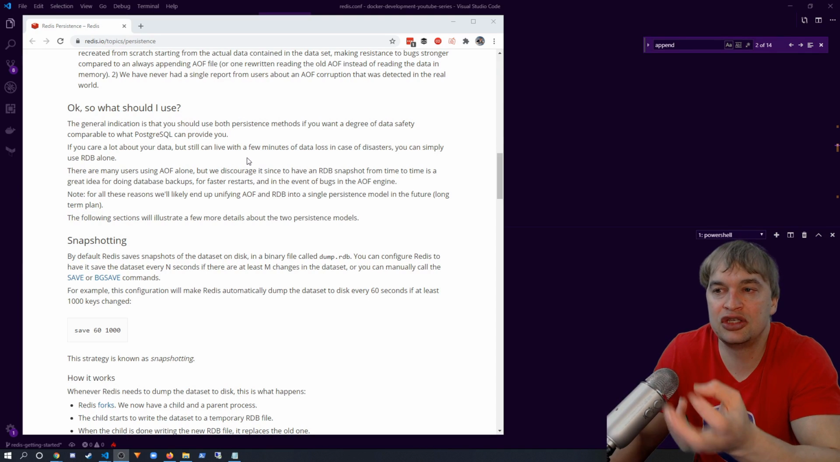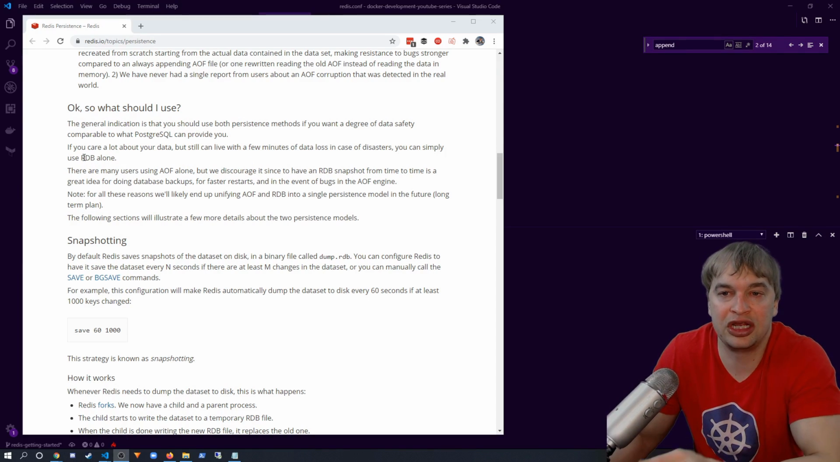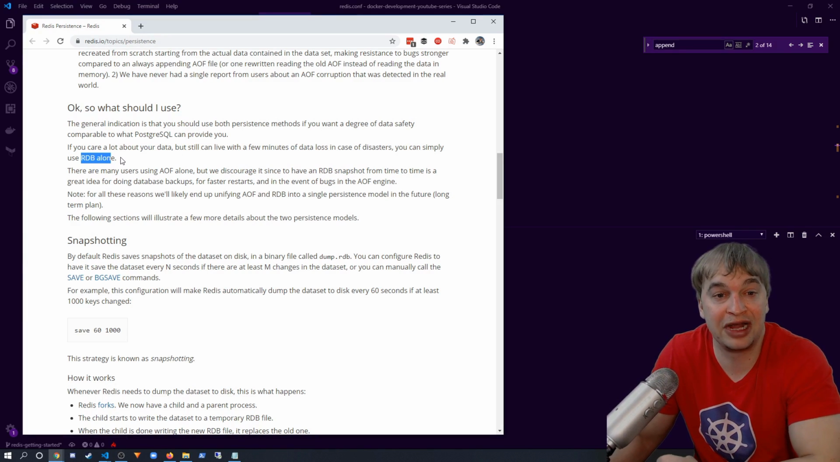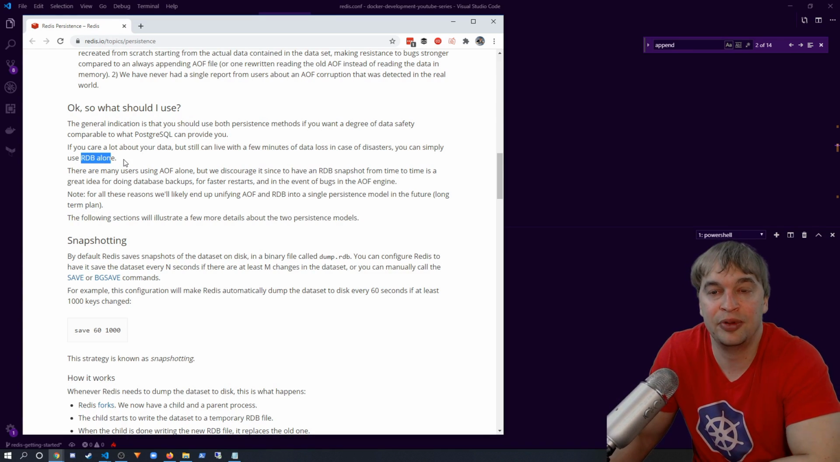Now if you don't care too much about your data, you can just run in RDB mode alone. That'll just dump to file every now and again. RDB mode is also great to use for backups. So if you want to back up your database from time to time, you can just copy that file and put it into storage.